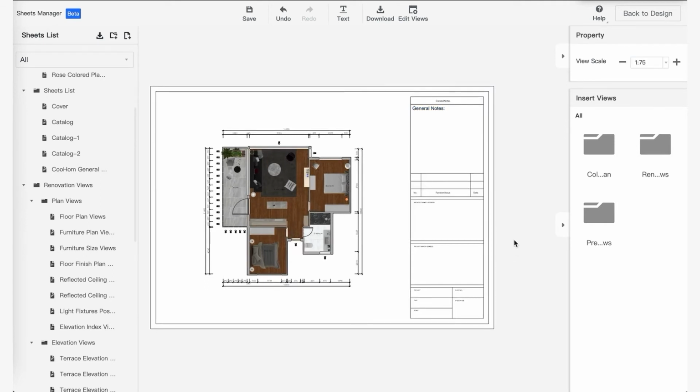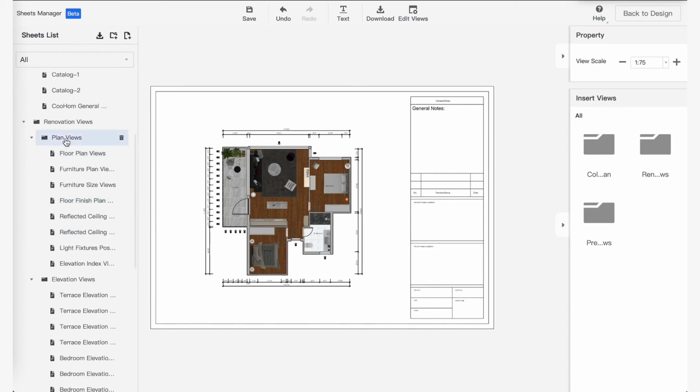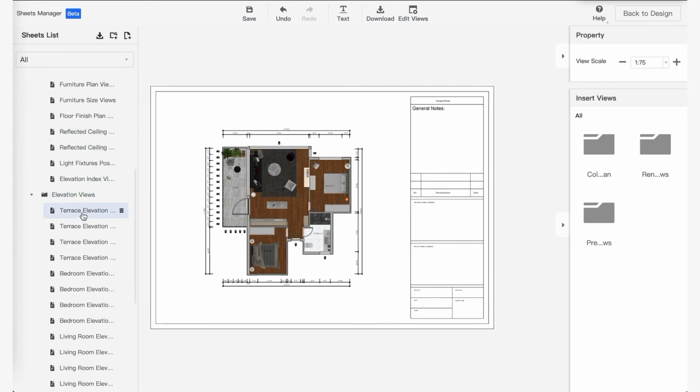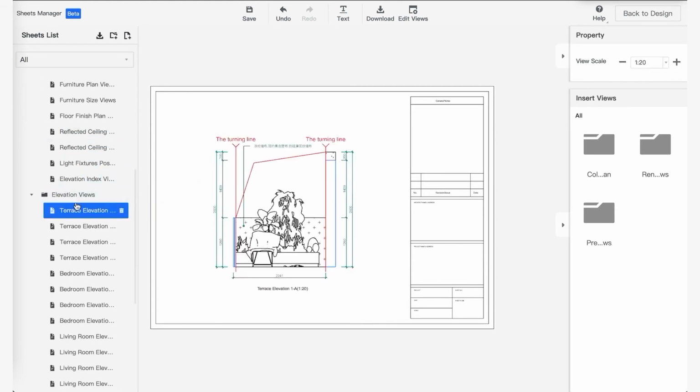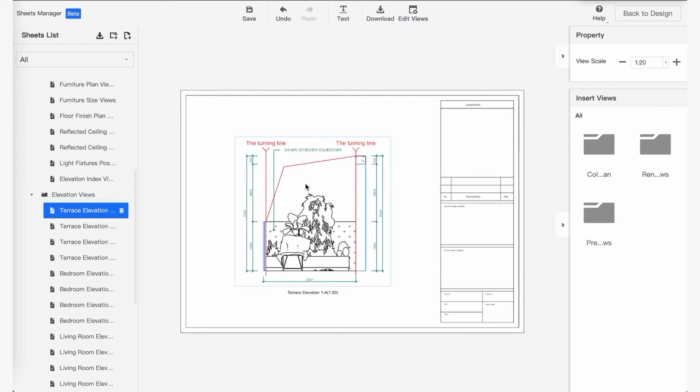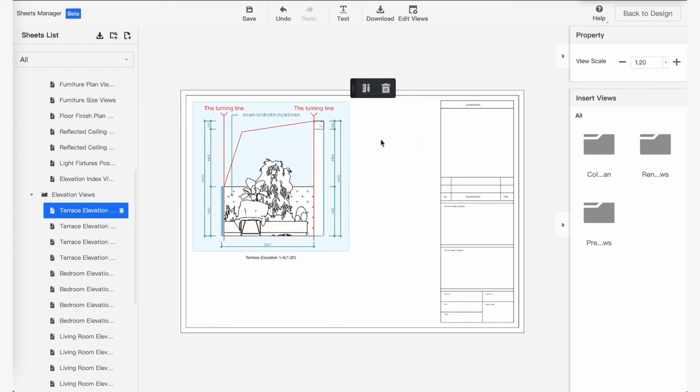Also, the big important part I forgot to cover right here is the relationship between the view and sheet: the view actually lives on a sheet. The sheet is kind of like a picture frame, a photo frame of your view. Cool Home will automatically generate one sheet for each view. Sometimes for the elevation views, if I click here, it might be too much. So two things you can do.